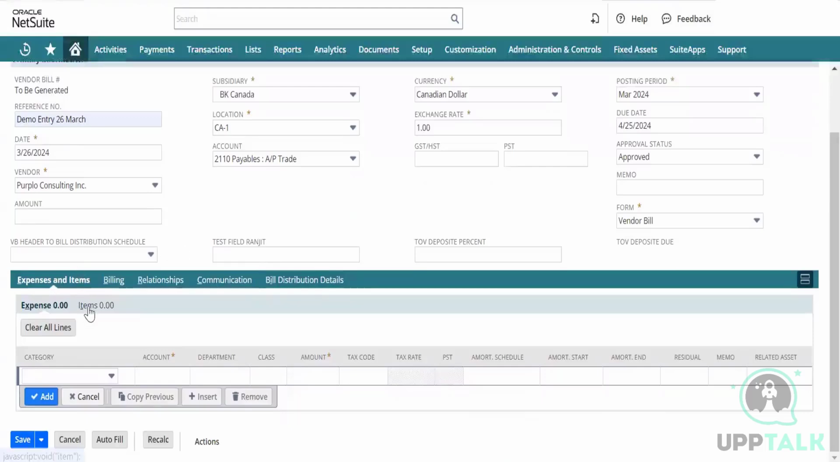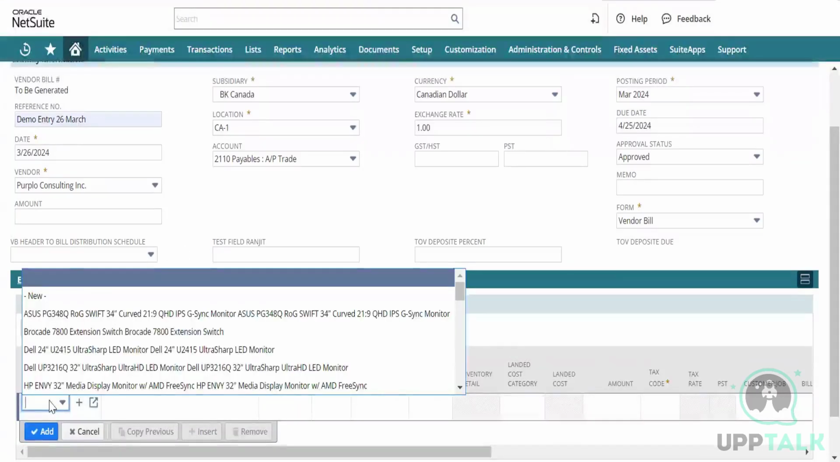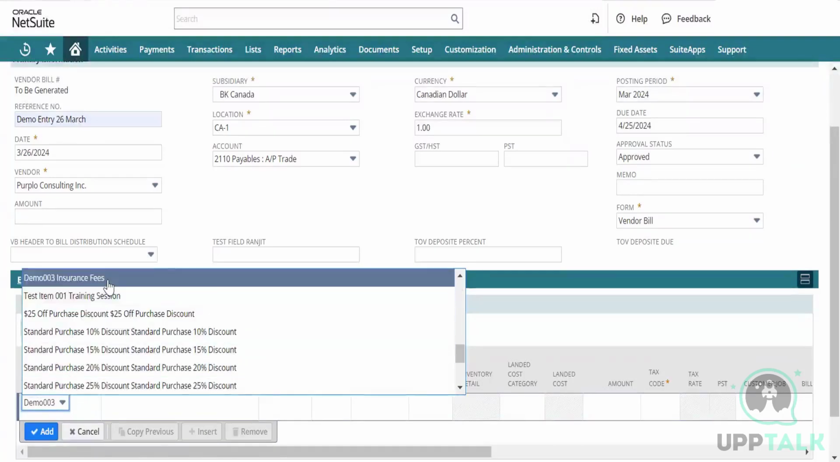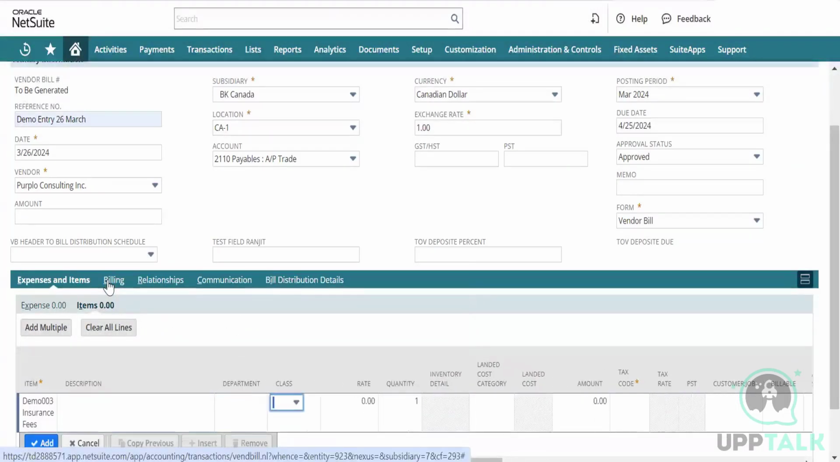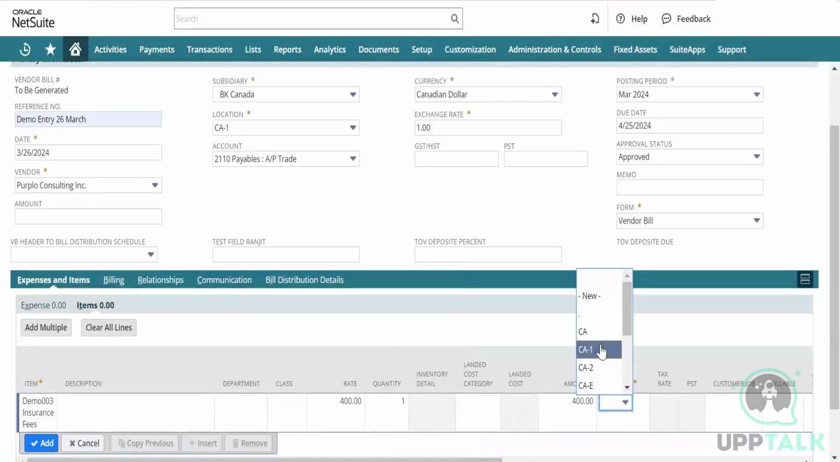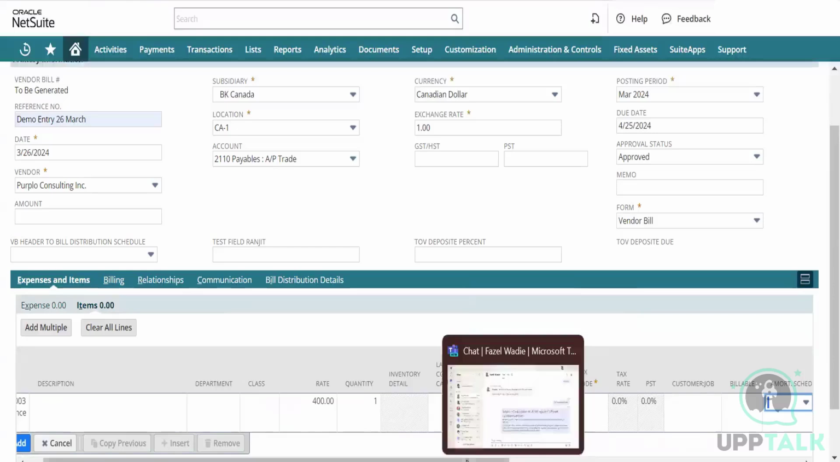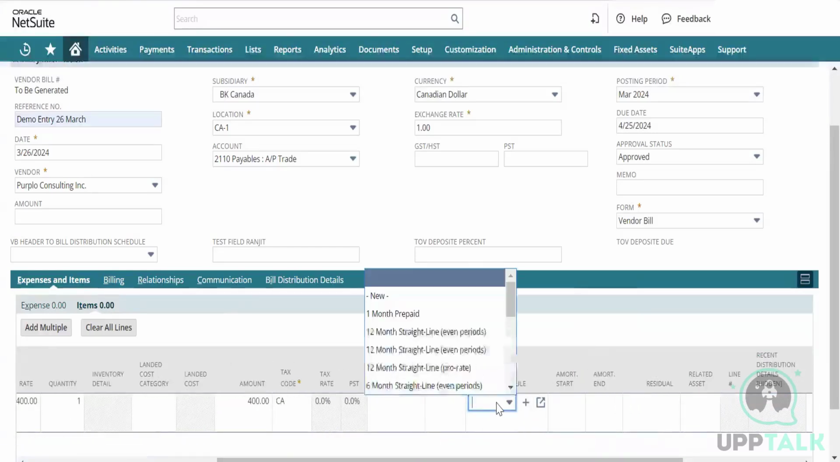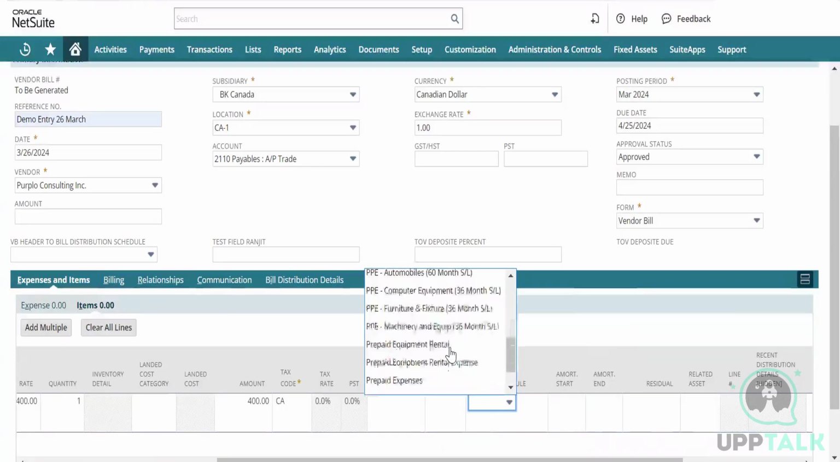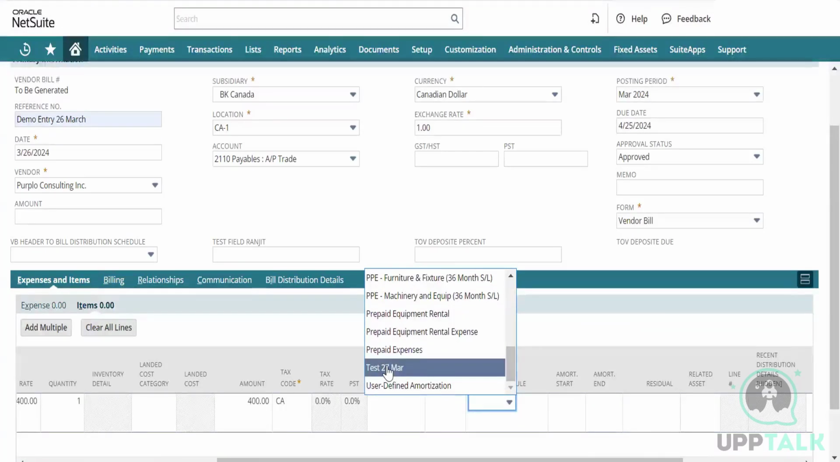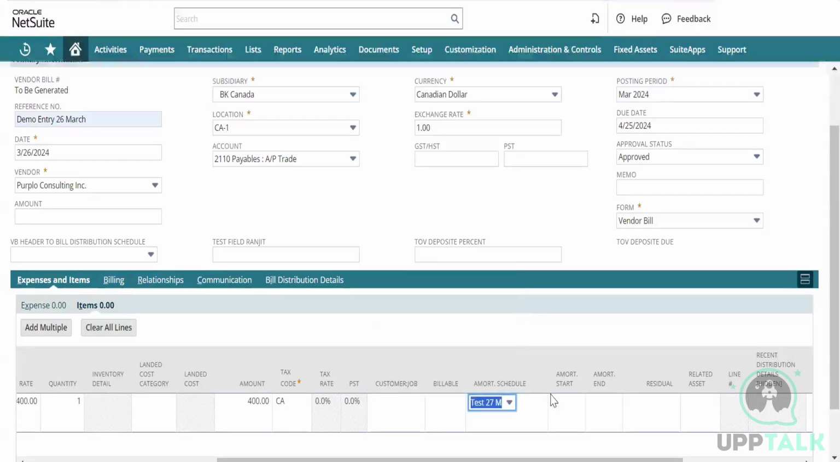Now we go to item. Let's get Demo 003 insurance fees. Let's say 400 Canadian dollars. That's for this. So here we will select that template which we have created. This is S27 March.